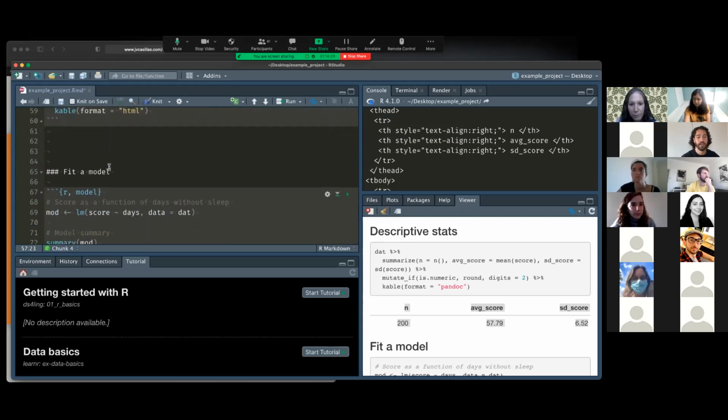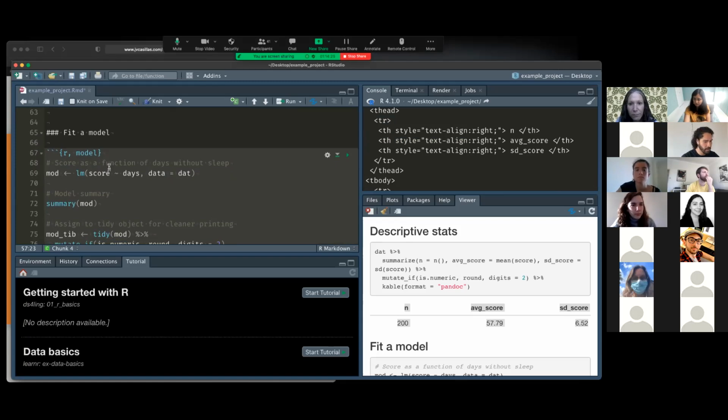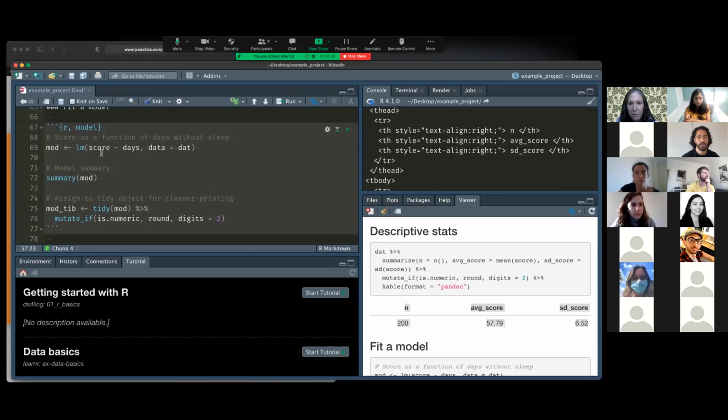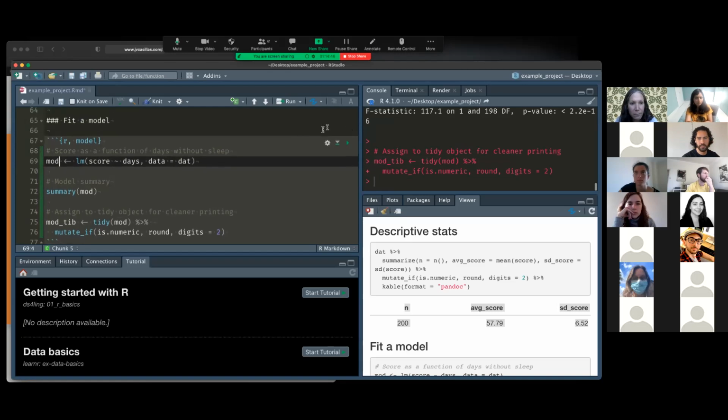I'll show you another example where we do it with a linear regression model, which is probably more useful than what we've seen so far. So in this code chunk, I'm using the dat data that is simulated, right? And we're going to run a linear regression where we look at score as a function of days, right? Just the scatter plot that we saw before. And I'm going to assign this regression to an object called mod, right? So I'll run the whole thing and then go through piece by piece.